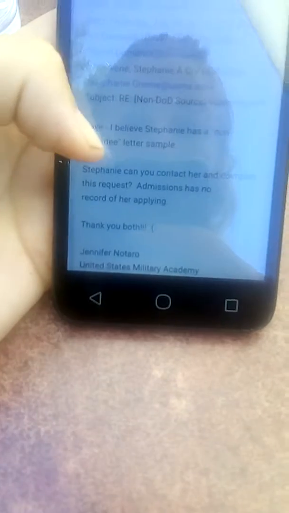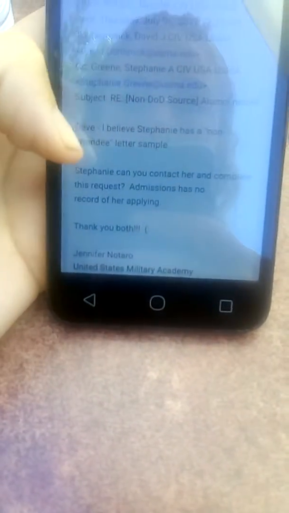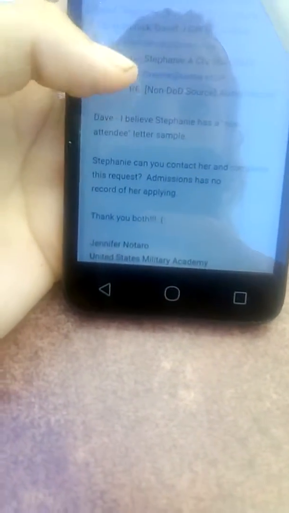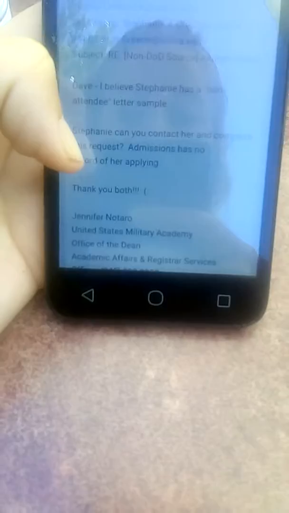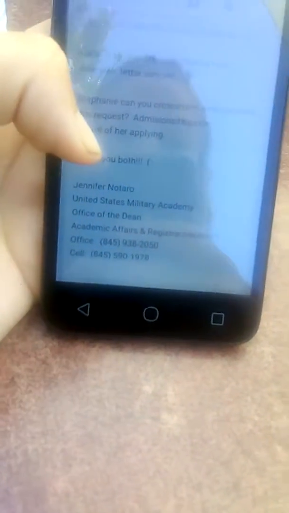And here we see, Dave, I believe Stephanie has a non-attendance letter sample, so this is obviously their policy in order to get it. Right. Okay, and this is Jennifer. Stephanie, can you contact her and complete this request? Admissions has no record of her applying. So she already tells me the information. Thank you, Bill. She's excited and she's got an emoticon. This is genuine. Okay.